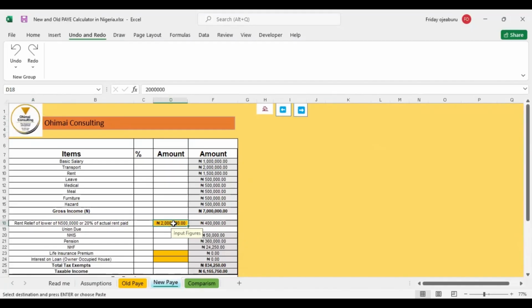Where I need to input a figure now is this side where you have 2 million. If the employee is paying actual rent, maybe 2.5 million, and I change it to 2.5 million, for example, you see that you have adjustments.